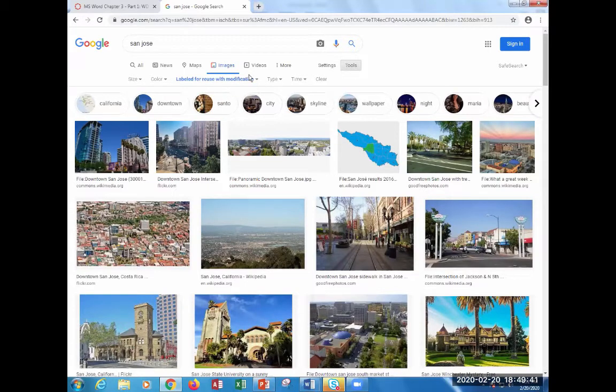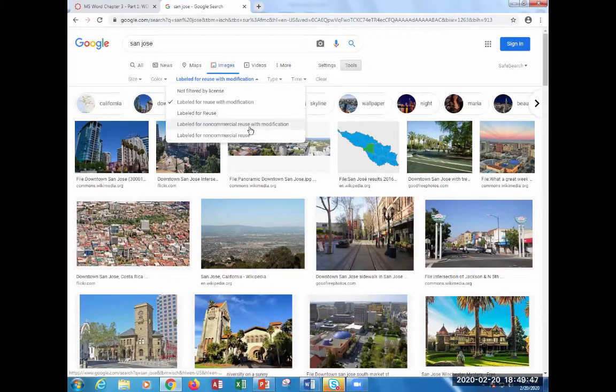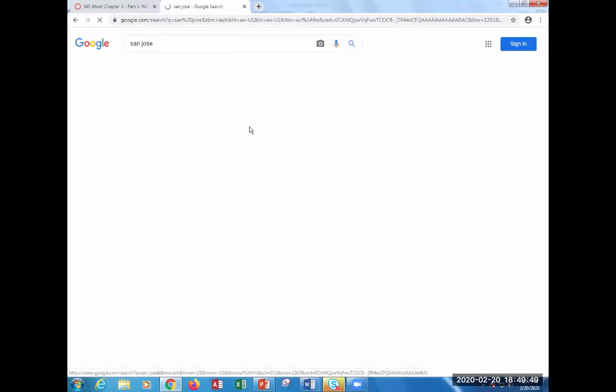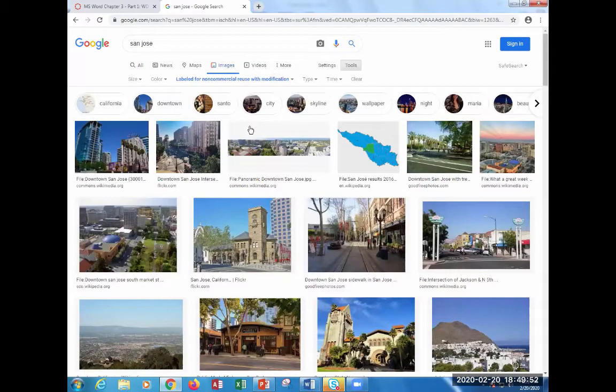Now, if you're doing it for schoolwork or other nonprofit work, you can go down to the bottom where it says labeled for non-commercial reuse with modification, and then some more pictures might pop up that would be okay for you to use. But the problem with just doing a Google search and looking for a picture is that almost certainly the pictures you find are going to be illegal for you to use. The only way it's legal is if the person has explicitly marked them as legal for you to use.